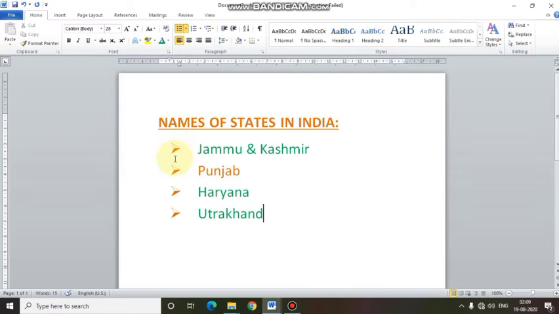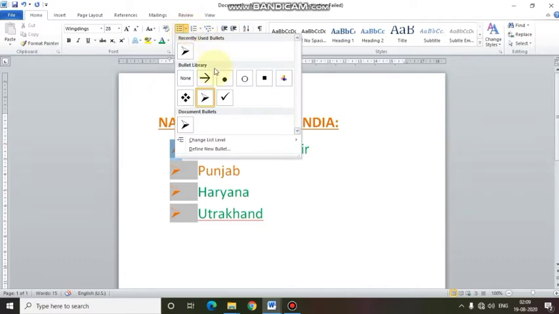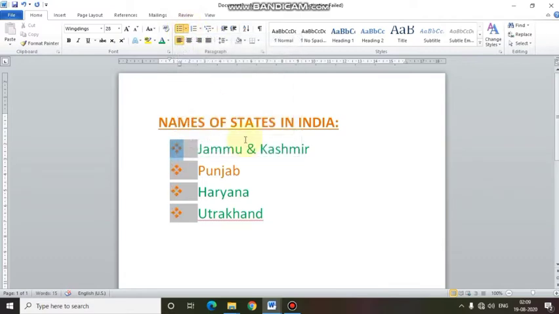You can change the style of the bullet if you want, after typing also. Just select the bullets, go to the bullet list and choose another bullet. आप टाइप करने के बाद भी बुलेट का स्टाइल चेंज कर सकते हैं.